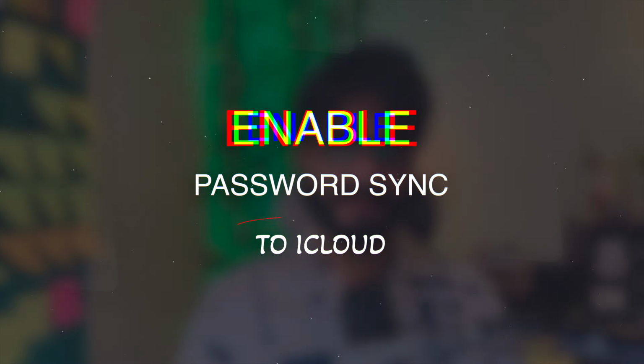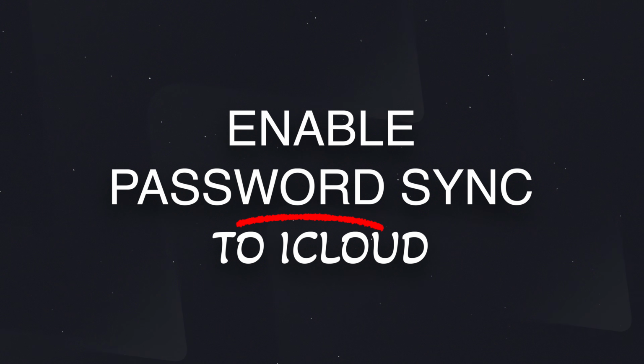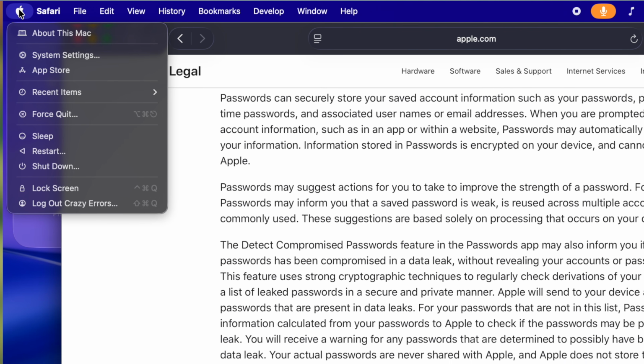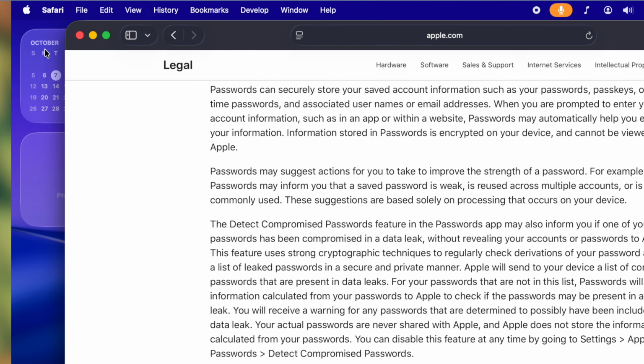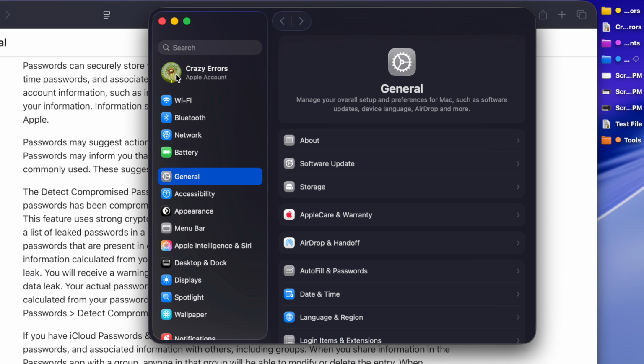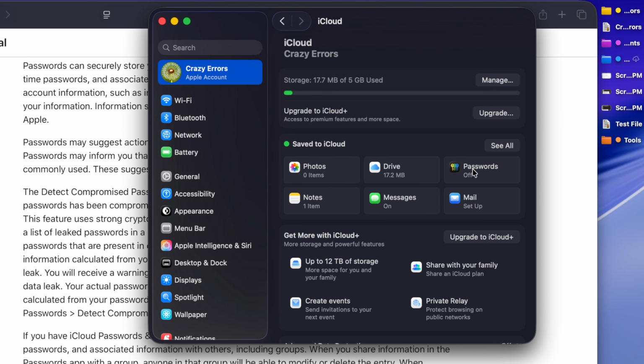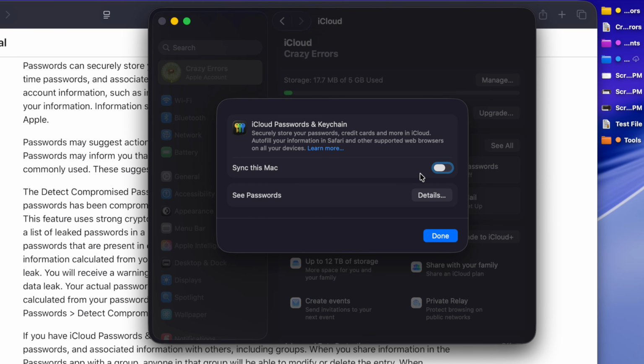In the first step, let's ensure password sync to iCloud is on. Click on the Apple icon at the left side top corner. Go to System Settings. Click on the username at the left side top corner of this window. On the right, click on iCloud. In this window, you need to look for this tab, Passwords. Click on it and make sure you enable Sync This Mac.